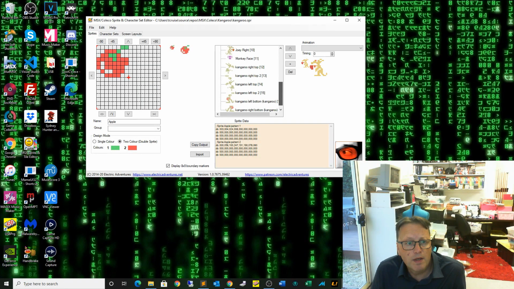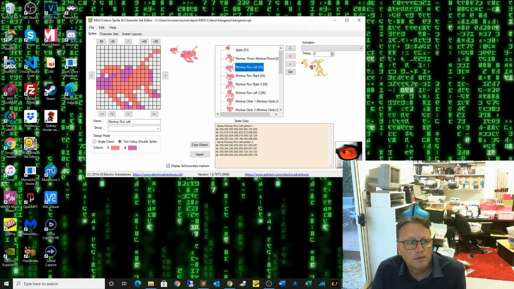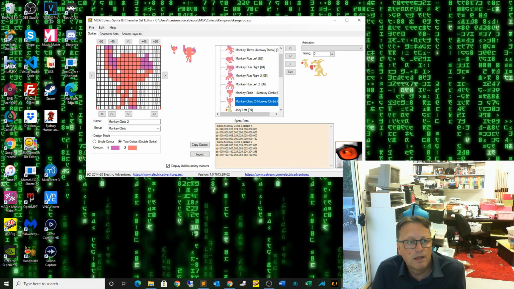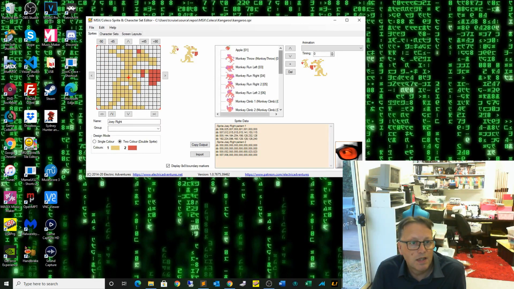Haven't really done all of Mama Kangaroo yet, it's still a work in progress, but I do have the monkey looking pretty good, and monkey climbing, and the Joey, and they're not looking too bad, especially when you put them on backgrounds and things.